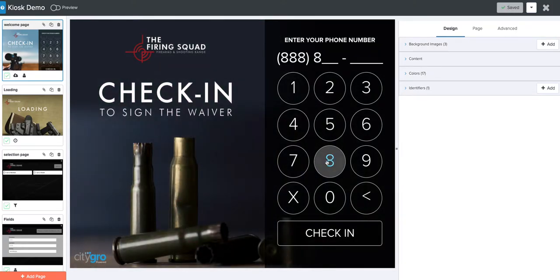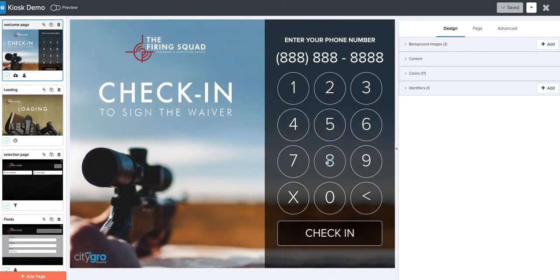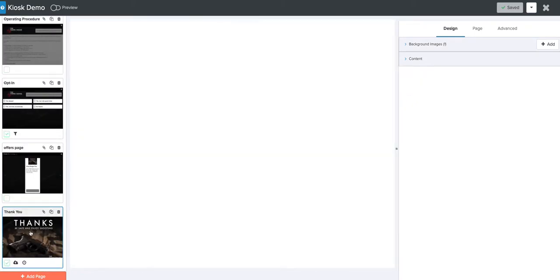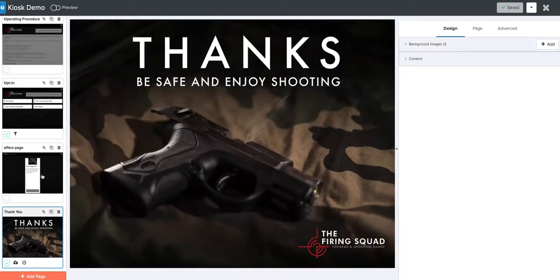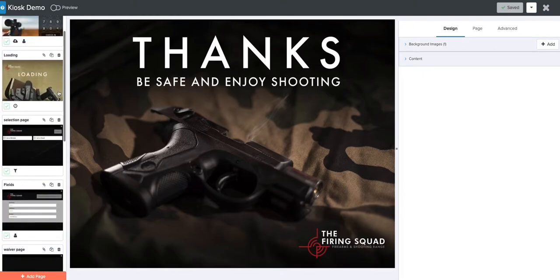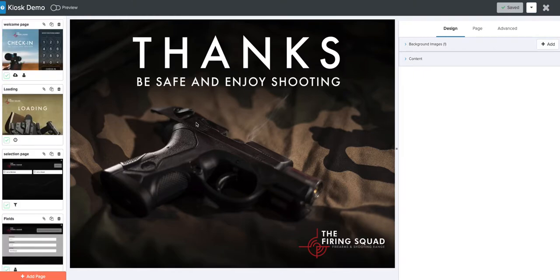If they've already signed, then once they put in their phone number, it can jump straight to the end page. Unless you want to ask for more data or show them offers that they have available, it can be as easy as thanks, you're already signed in. You know, be safe, or depending on your business and the application, give them directions on where to go from there.